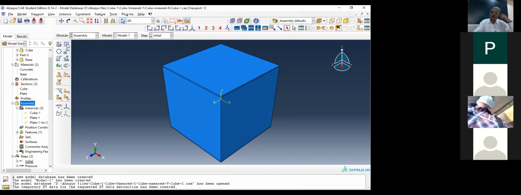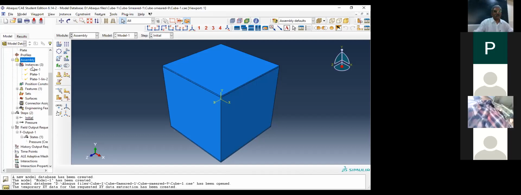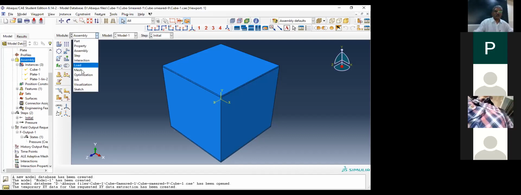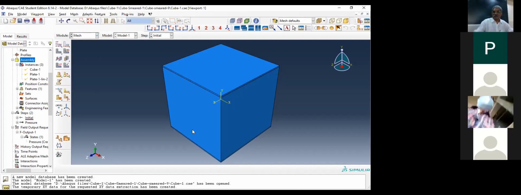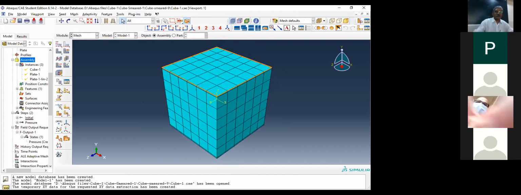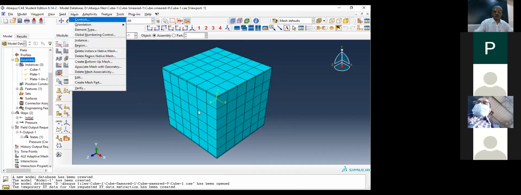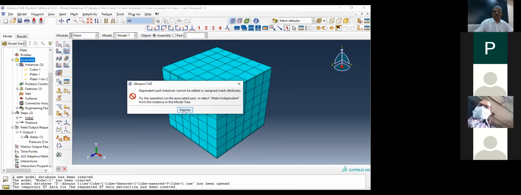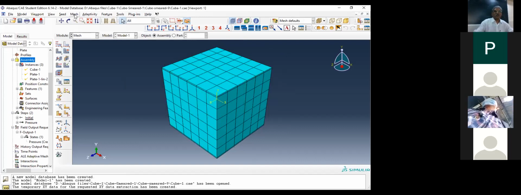These facilities you will have to work on, because even if I tell you something like this, you will not be able to remember. But when you work on it, you will be able to remember this. Then after assembly, we will go for meshing. We can mesh the entire cube and plate separately. Then we can see here, there are controls.